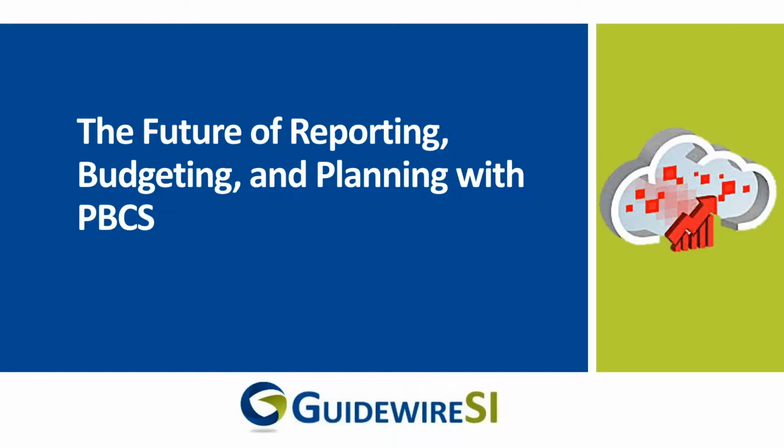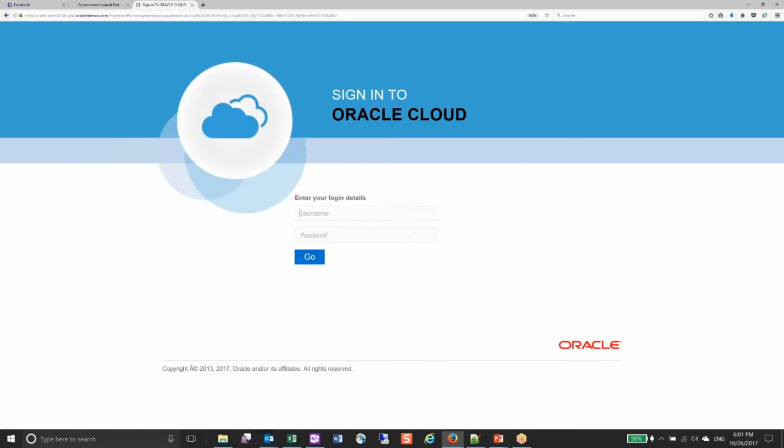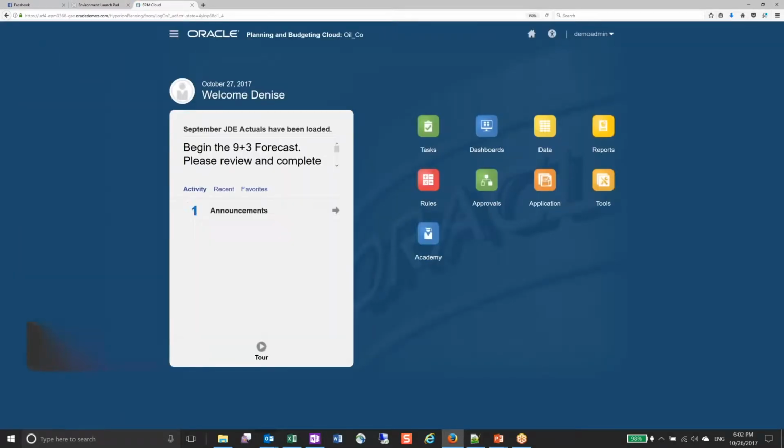As I log into PBCS, I am using Oracle's leading cloud platform and security capabilities. Today, I'm logging into PBCS via a browser, but it could also be accessed from a mobile phone or tablet. In addition, PBCS is integrated with Microsoft applications using its SmartView add-in, which I'll demonstrate in a few minutes.